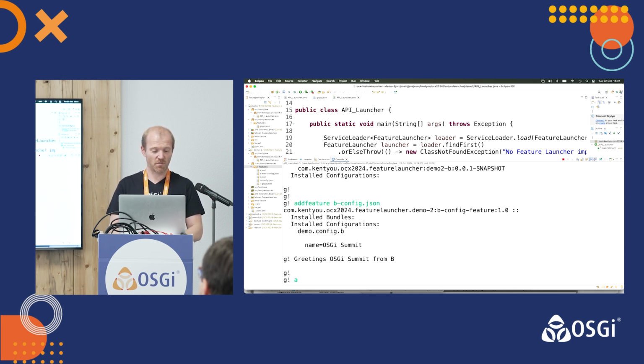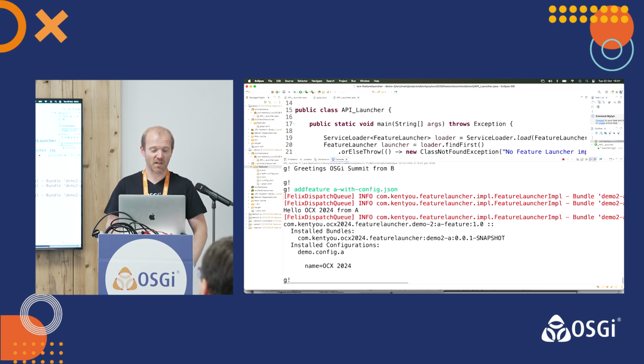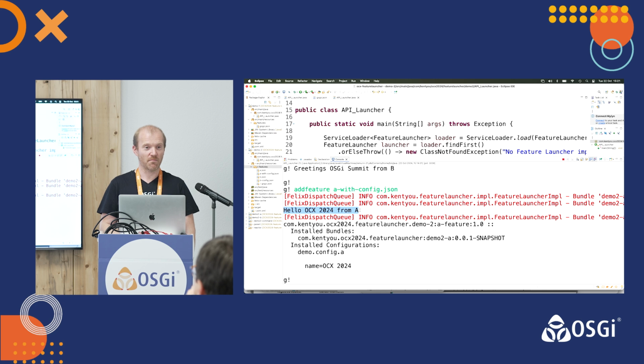But what we can also do is reinstall A and the config at the same time. And what you'll see is that we didn't get, as I said, we didn't get that double bounce. It made sure that the configuration was installed as early as it could be in the process, and therefore by the time that the bundle was installed and started, the configuration already existed for it to consume, and there was no period where it was saying hello someone else. It was always using OCX 2024, not world.